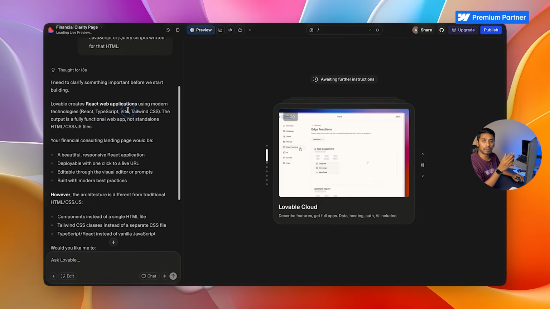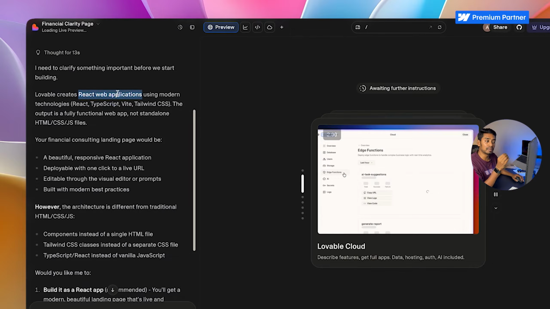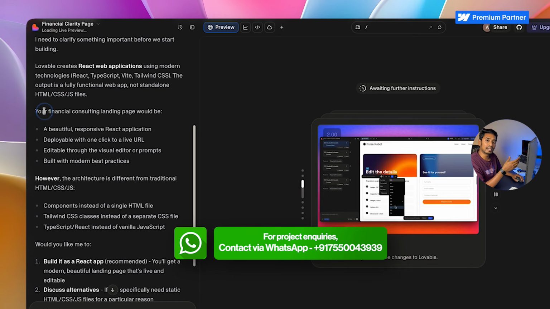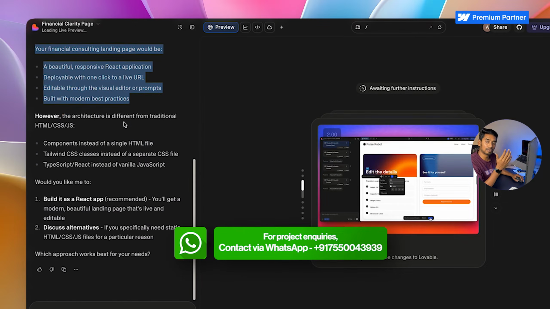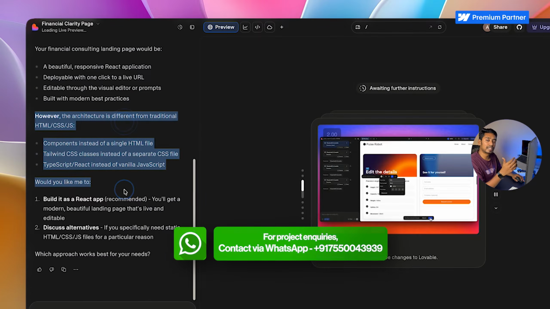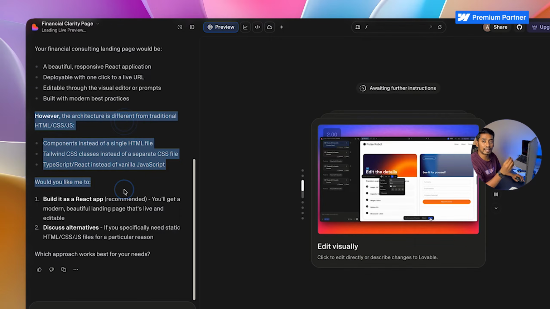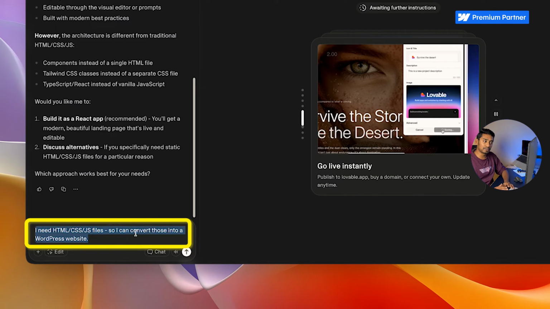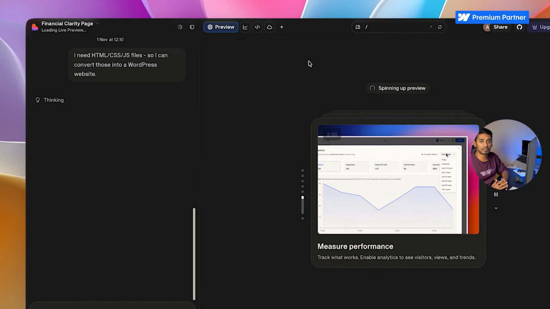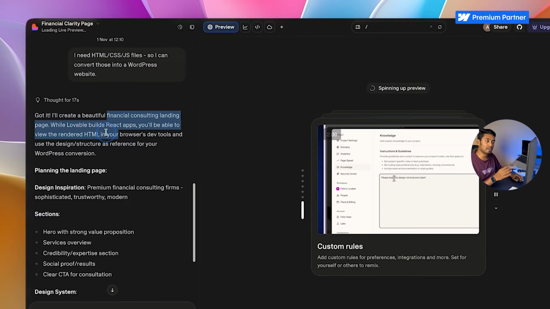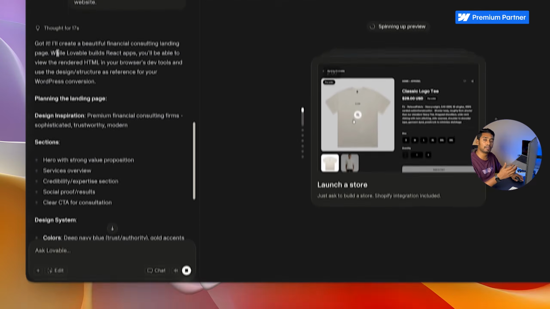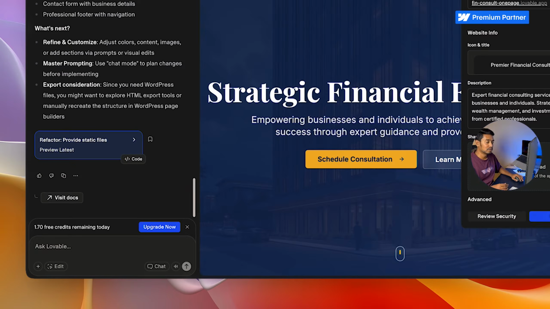So after sending this prompt to Lovable, it says it can build a React web application, not the HTML version. It says we can right-click, view page source, and download the full HTML version. Of course, for this issue, we can give a further prompt to get an exact HTML version from it. The next prompt I'm giving is that I need HTML, CSS, JS files, so I can convert them into a WordPress website. Even after entering it, it says you can get the HTML code by publishing this project, going to the browser and viewing the page source. You can copy the full HTML code from it. So I'm going to do the same.